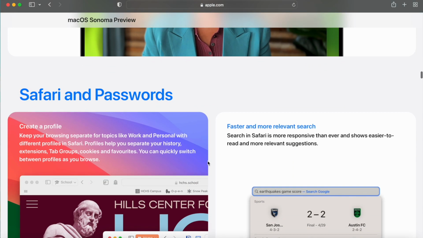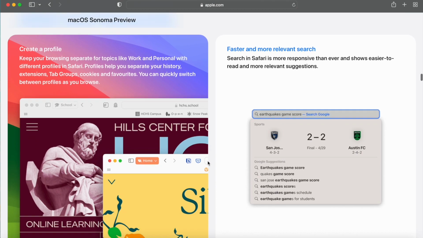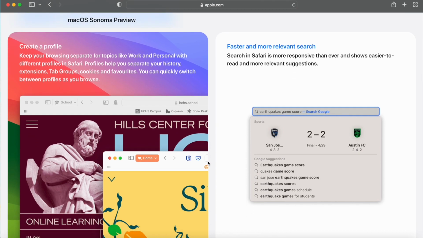So next up, we have improvements to Safari. The first part is creating profiles. One way this might be useful, if you have a Mac that's both for work and for personal, sometimes that might get a bit confusing if you've got bookmarks and favorites, etc. Safari Profiles now allows you to create separate profiles for different activities. So you could have one for work, one for leisure. If you're a freelancer, you could have one profile for each client, okay?